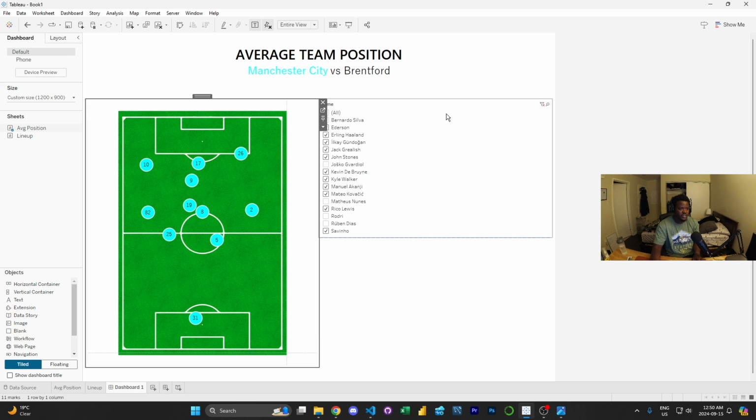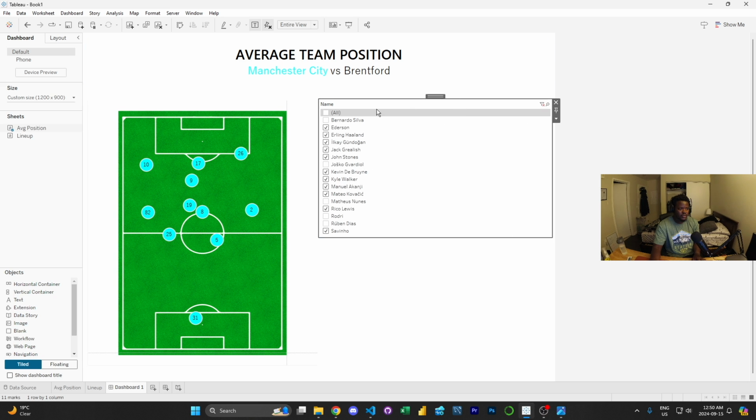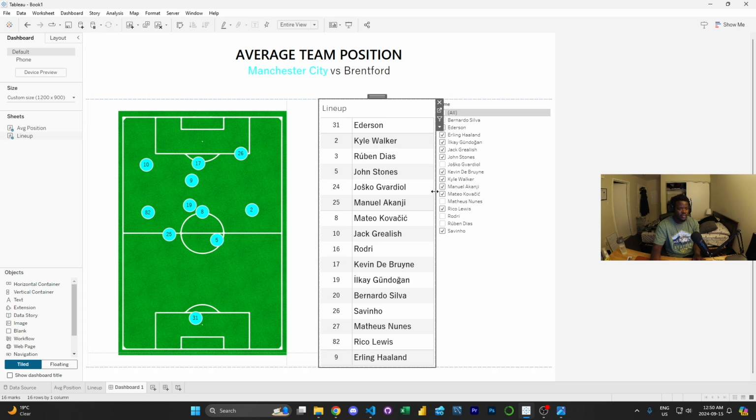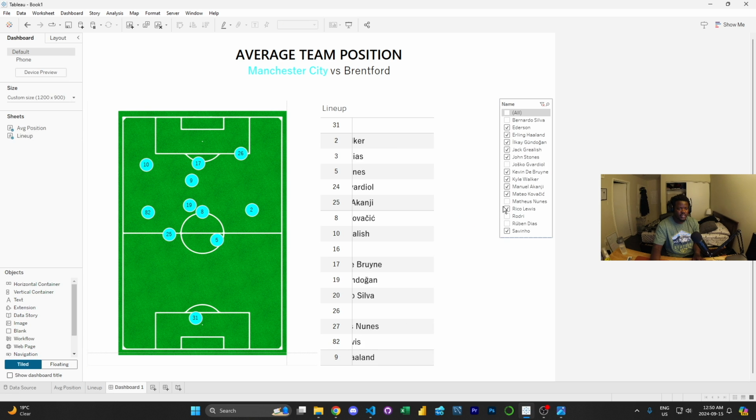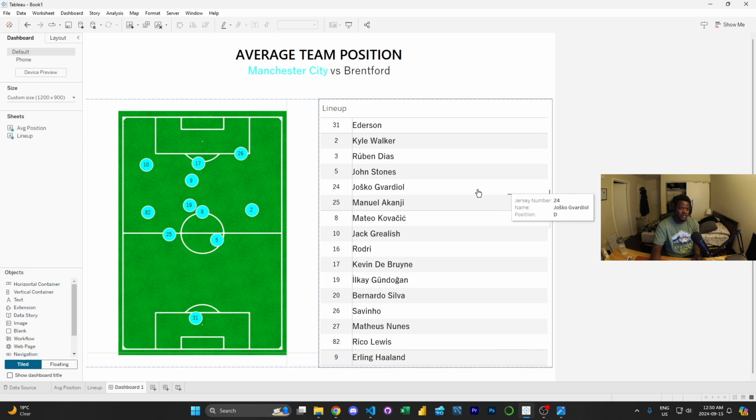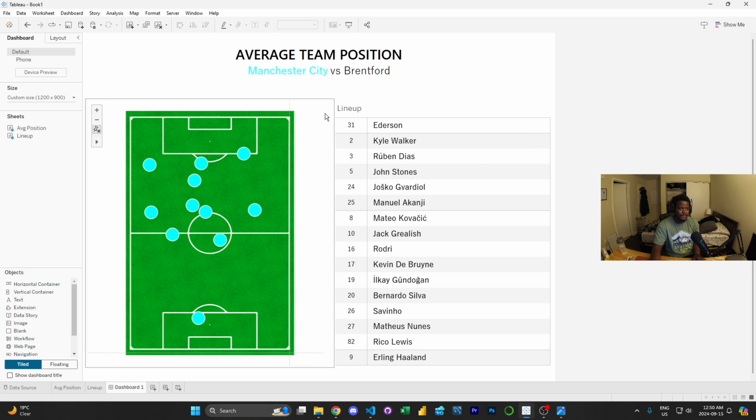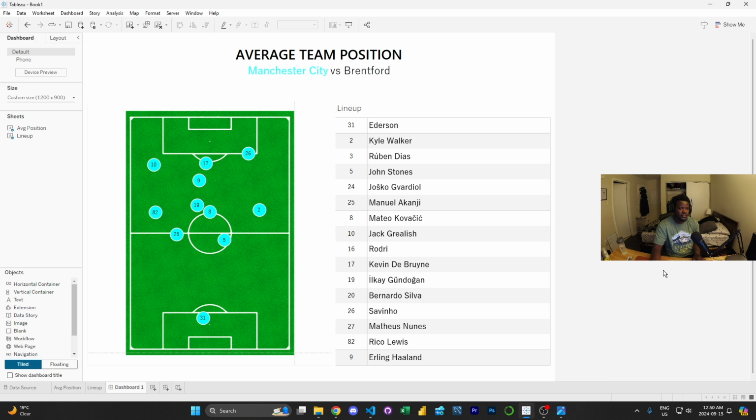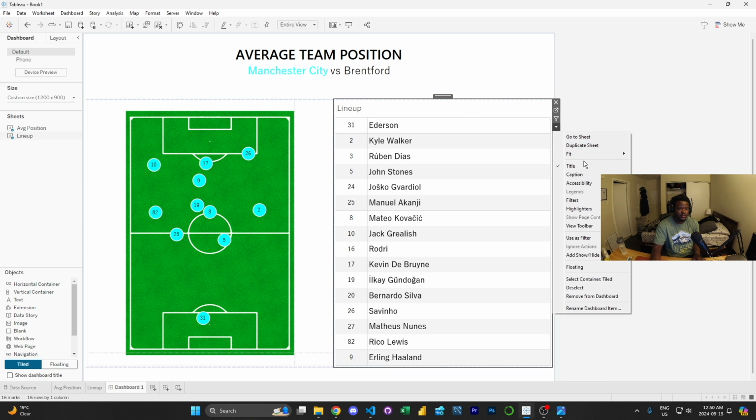We can take off the title. We can leave this out if you want to be able to add the player. We're going to leave that there. Then actually let's take this out, because for now we're just interested in the starters, so let's just take that out. So we've achieved something like this. Let's take out the title.